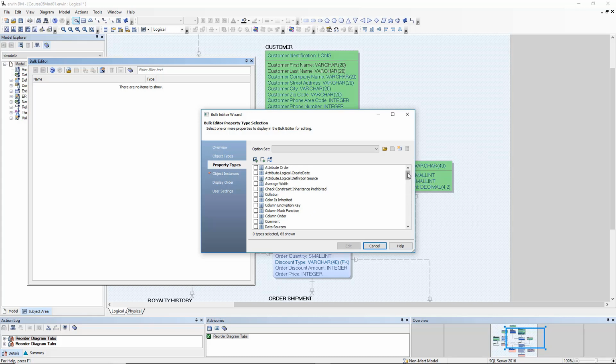So for property types, let us select domain parent. And data type, where am I going to find data type here? Logical data type. And especially if you can't find the item that you're looking for where you think it should be in the list, don't forget to check the prefix logical or the prefix physical.